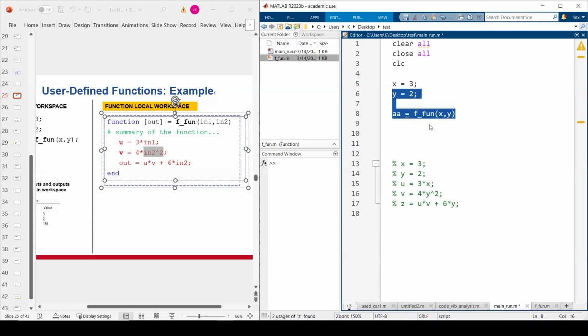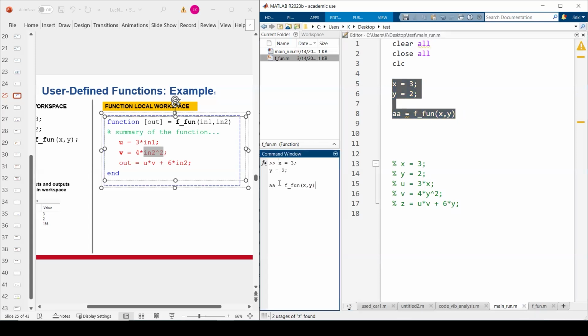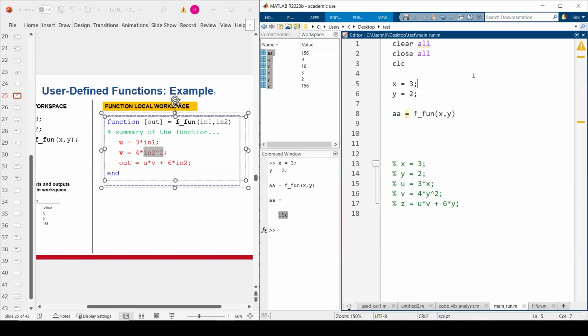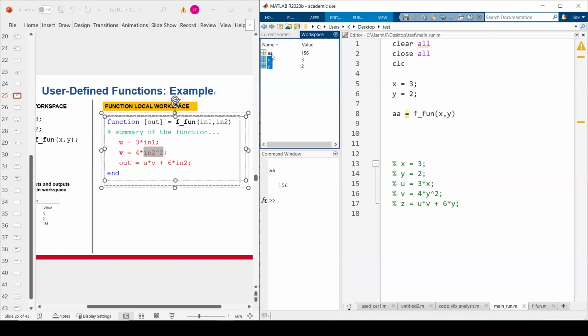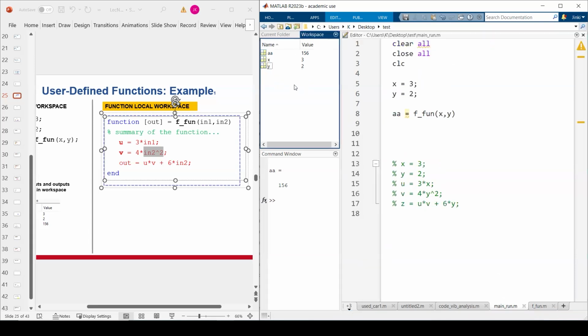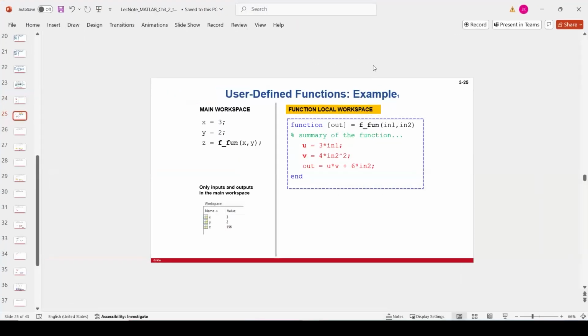or aa, oopsie, like that. And if we run it, you see, AA is 156. And in the workspace, because we have these all previously saved there, if I run this main function by hitting F5, you see, only this X and Y and AA are staying there. All these byproducts or clutters or unwanted variables are just staying inside here, and it does not show up in the main workspace. Okay? Any questions?